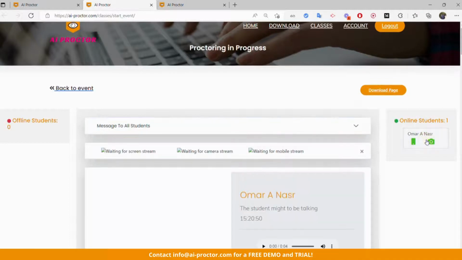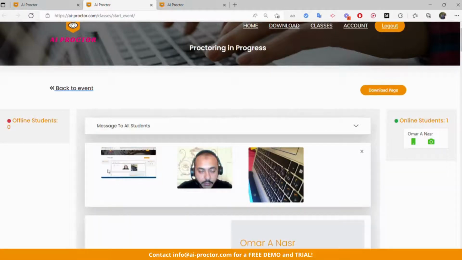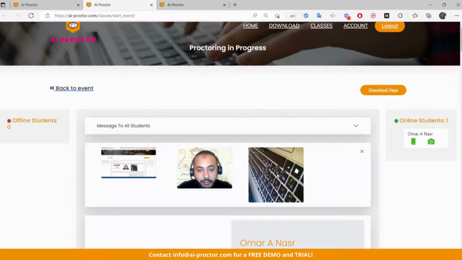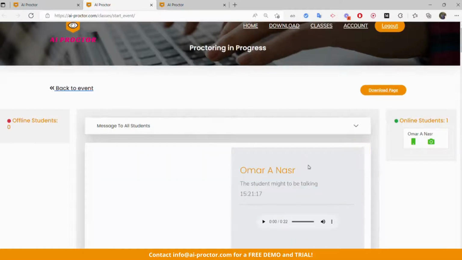In addition to this, you can click on this online student, and you can view the student from 3 different angles. This is the screen view, this is the laptop camera view, and this is the mobile camera view. This is pointing to my keyboard now. The update rate is very slow, so that we don't consume the bandwidth of the student during the exam. You can close this.